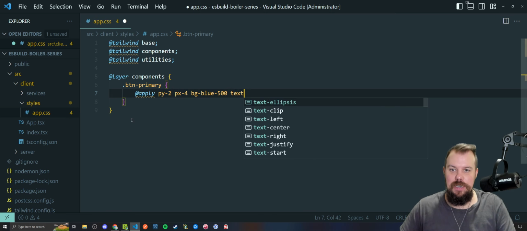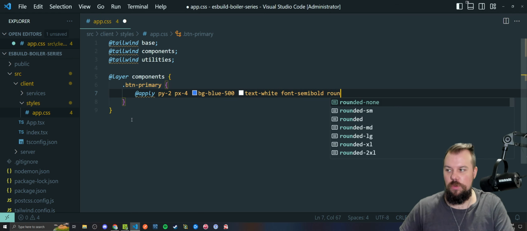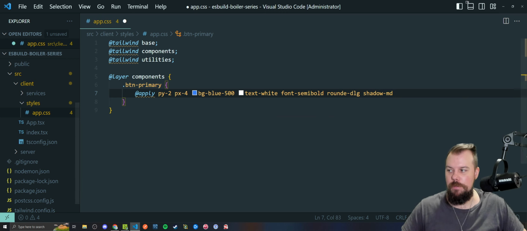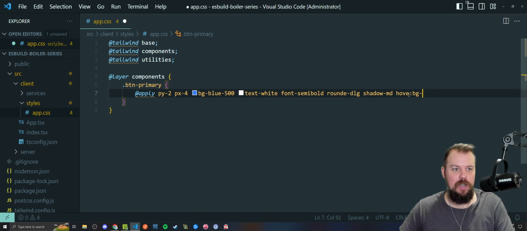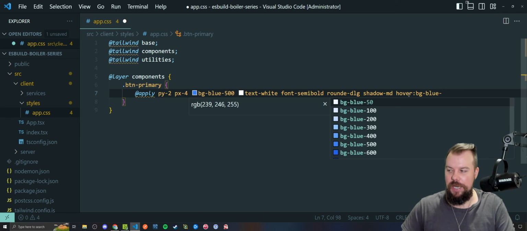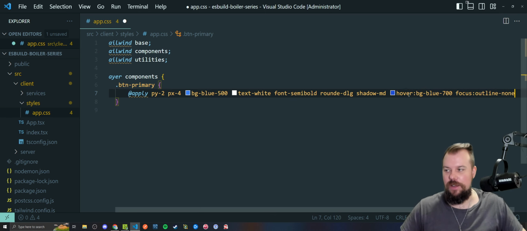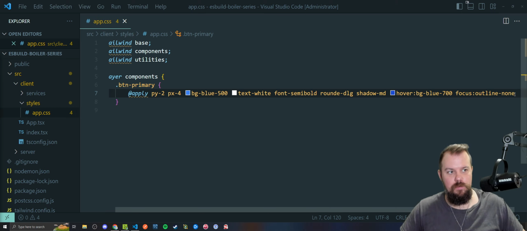We'll do one of these, text white, font semi-bold, rounded LG, shadow, medium. Make this button look kind of cool, I'm saying over here. We're going to test an action of hover BG blue, and it'll make a slightly darker color. If it's focused, we're going to remove the outline on it, outline none.